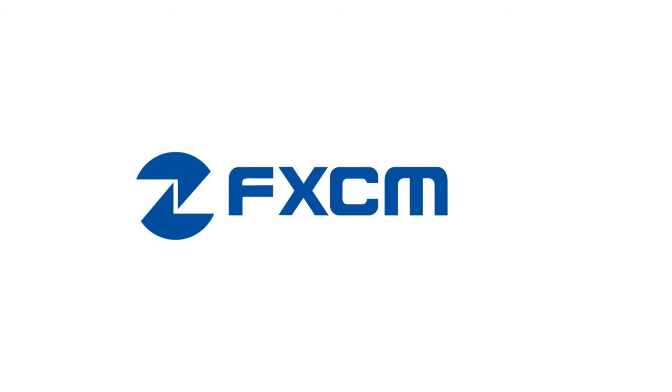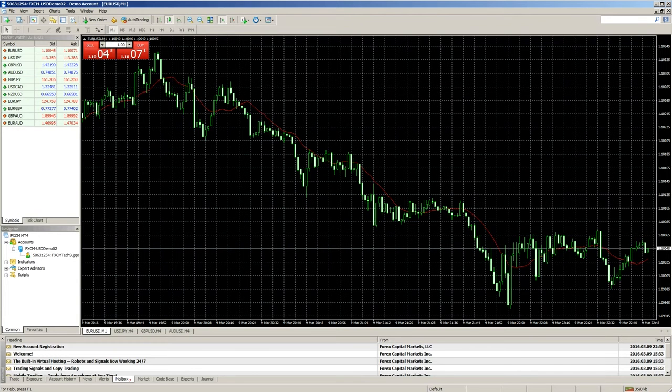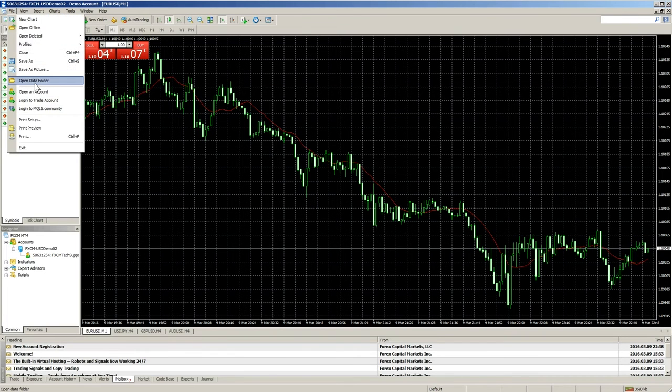Welcome to the FXCM tutorial on EAs in MetaTrader 4. To add a custom EA to your MetaTrader 4, the first step is to open your MetaTrader 4 platform. Once the platform is open, navigate to File, Open Data Folder.